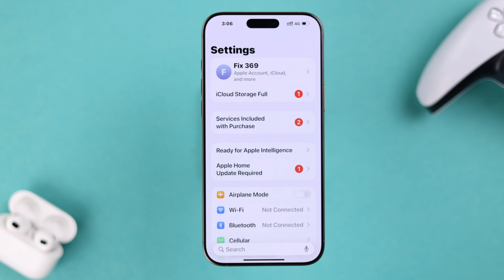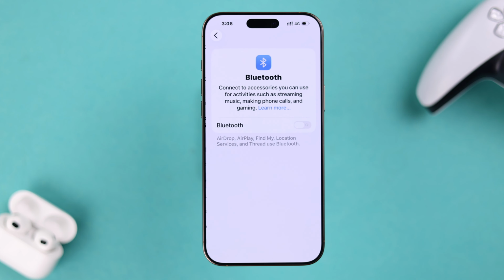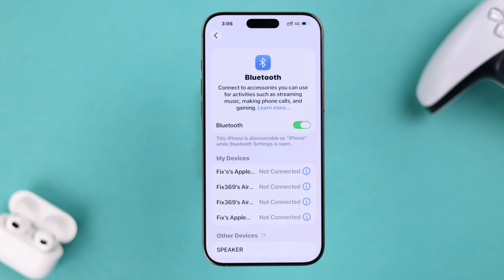Hopefully your Bluetooth button is not grayed out anymore and you'll be able to pair and connect your Bluetooth devices with your iPhone once again.